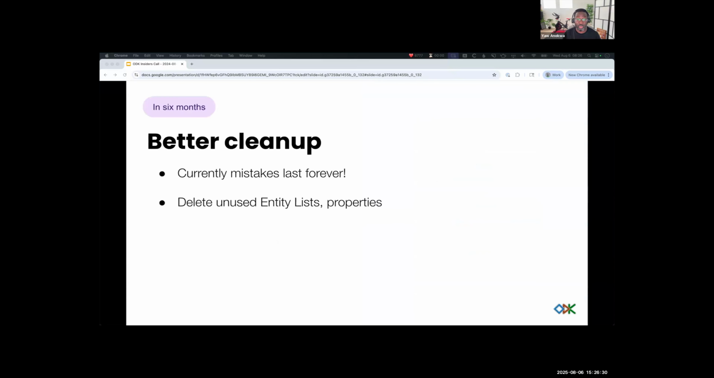The things that we're working on that are coming up real soon in the next 6 months: we want to clean up mistakes. You can't rename an entity list, you can't delete an entity. So as you're stumbling through your entity-powered workflow, your project is littered with farmers_1, farmers_2. We know that's annoying. So that's coming. We're going to be able to delete unused properties and lists, and that's coming real soon.